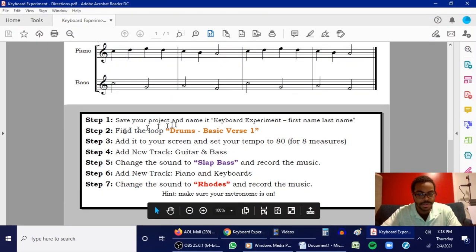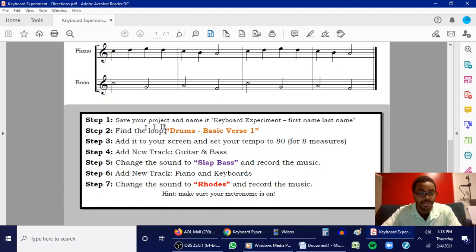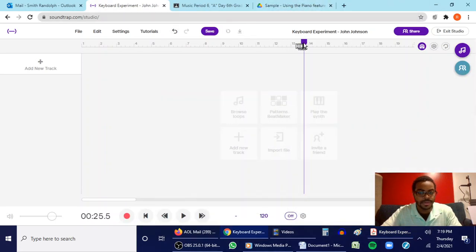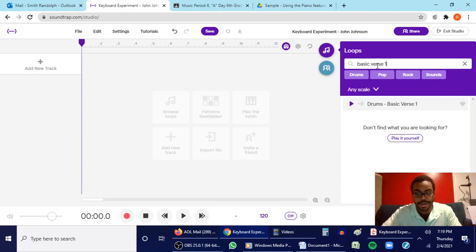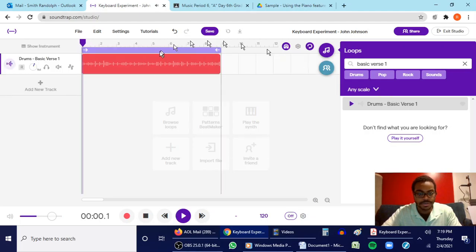Scroll down. Here are your steps. Okay, first step, we did it. We named our project. Second step, find the loop, drums, basic, verse 1. Go back to SoundTrap. My loops tab is over here, these purple notes. Click that. Type in basic, verse 1. Make sure you spell it correctly, or else it won't come up. You can press the little triangle to preview it. And then you can double click or drag it to your space. So now it's here, we have it.